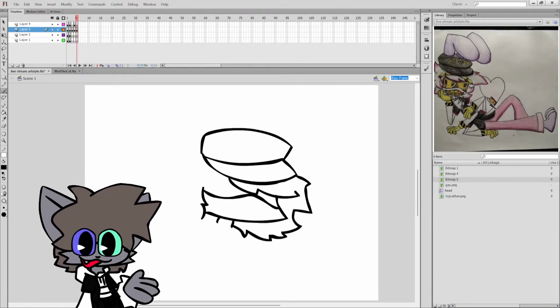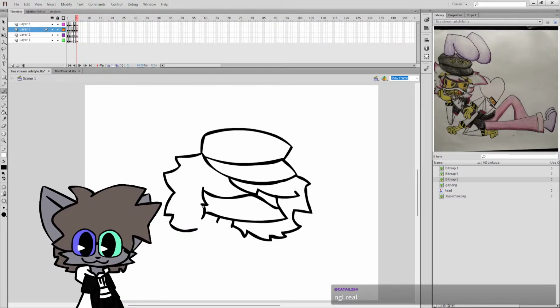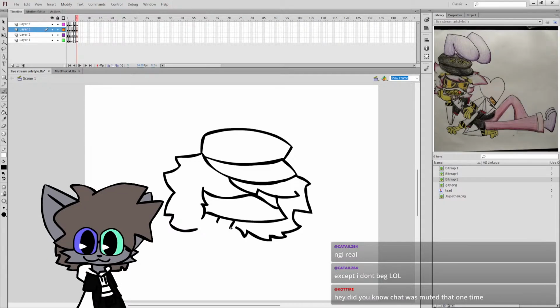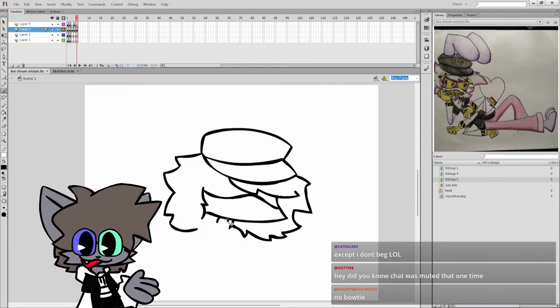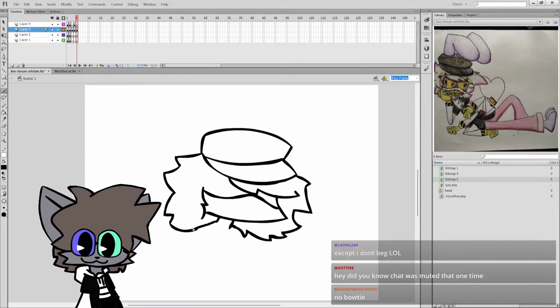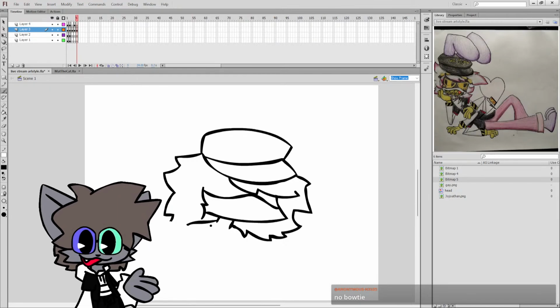Oh, is that a bow tie right there? I don't know what I'm looking at, I'm gonna be honest. CA Tailed 64 said NGL real. CA Tailed 64 said except I don't beg LOL. Kadir said hey did you know chat was muted that one time? Yes, everyone new to the chat, meet Cotter. He's our local rage baiter. We love him to death.